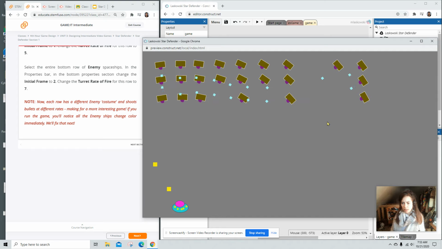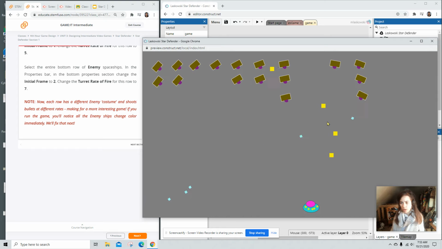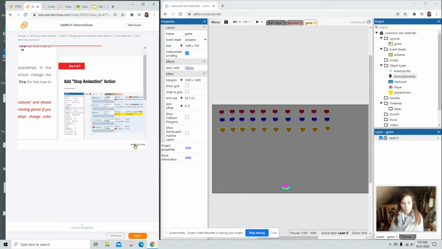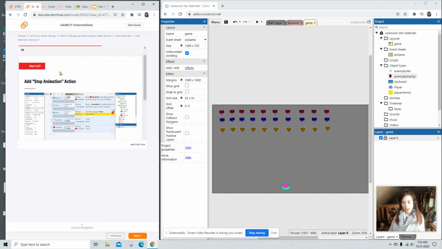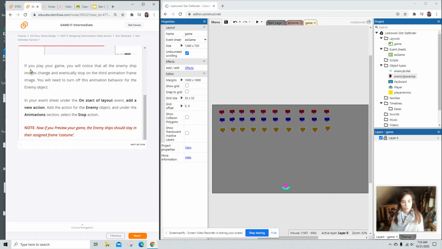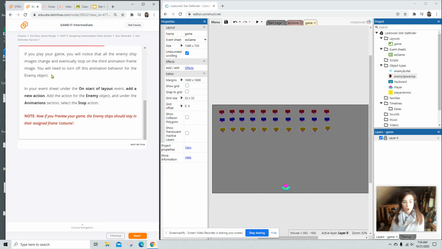So what's really interesting is you may notice that they're all changing colors really, really quickly. And so what we want to do is add an event. We're going to add this stop animation action. So when you play your game, you may notice that all your enemy ship images change and eventually stop on the third animation frame. That's why they all ended up yellow on mine. You will need to turn this animation behavior off.